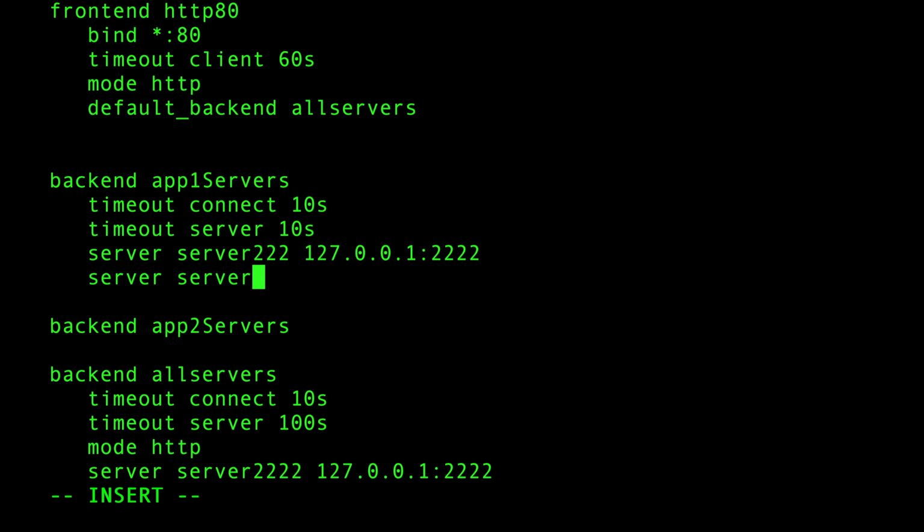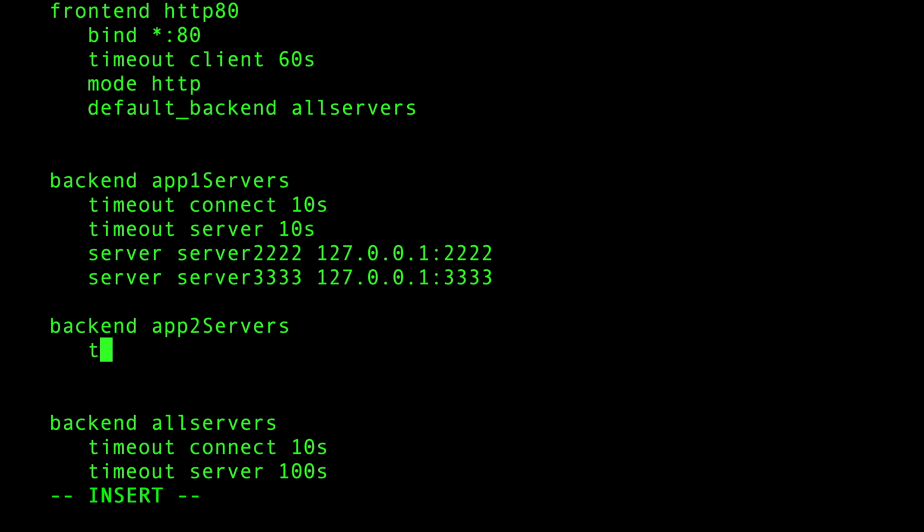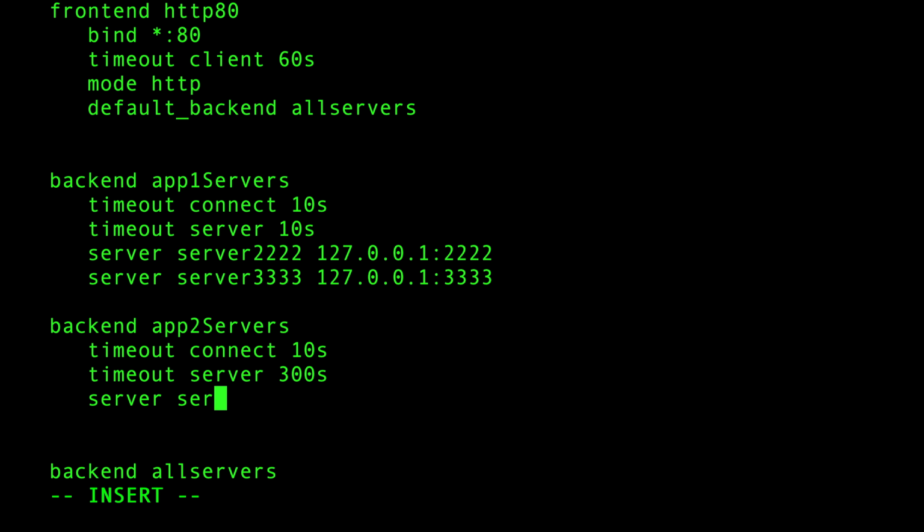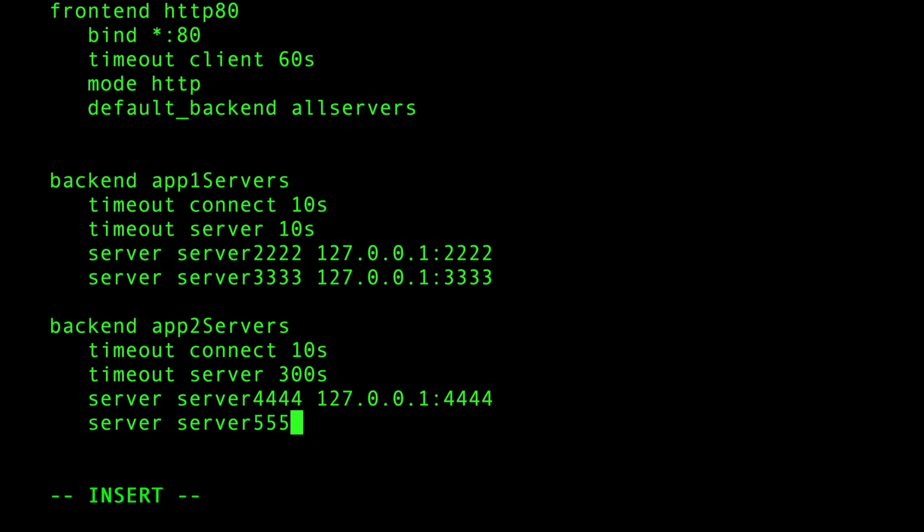and then I want, didn't name it correctly, 3 127.0.0.1 333. So that's my backend app 1, and I want the timeout for app 2. I don't know, let's put in more than that. 300 seconds. App 2 is just very expensive. Something, I don't know, it calculates prime numbers and stuff. So server 4444 127.0.0.1 4444, and then you do server 5555 127.0.0.1 5555.